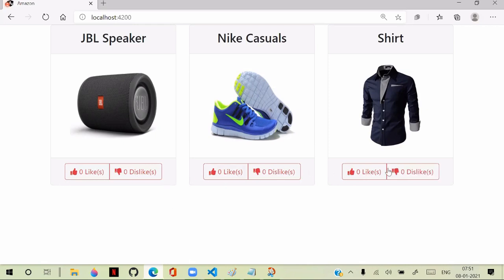Here the point is, when I click on the likes button, remember only two buttons are there, but they are repeating for every item. When I click on the likes button, it should work only for this record. Only this JBL speaker's likes must be incremented. It should not affect the others. Right now, for all likes buttons in all the products, only one function is working.